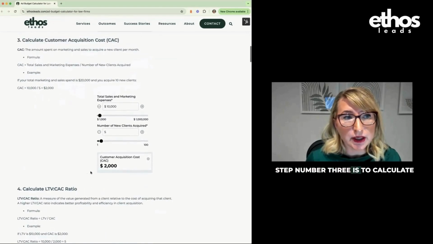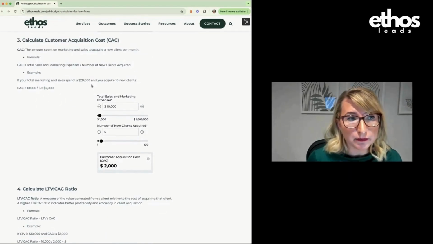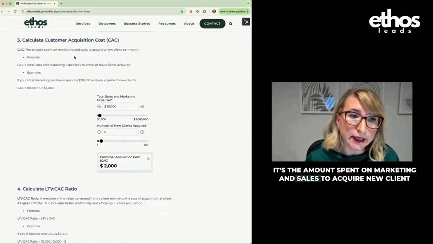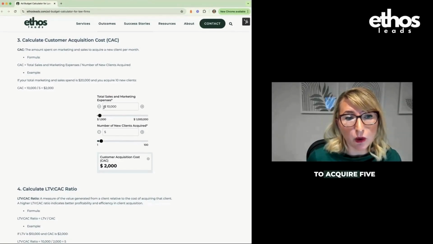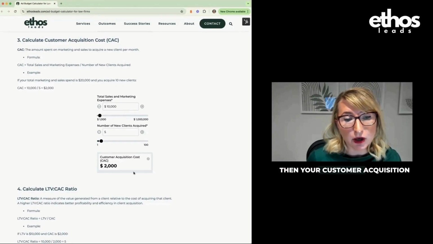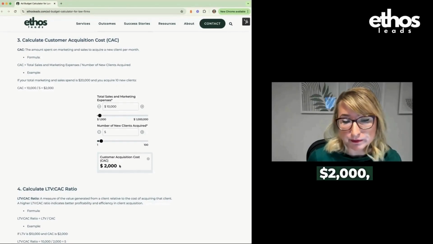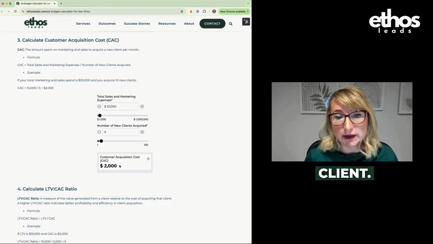Step number 3 is to calculate customer acquisition cost. It's the amount spent on marketing and sales to acquire a new client per month. So if you spend 10,000 to acquire 5 clients, then your customer acquisition cost will be 2,000, meaning you're willing to pay 2,000 to acquire a new client.